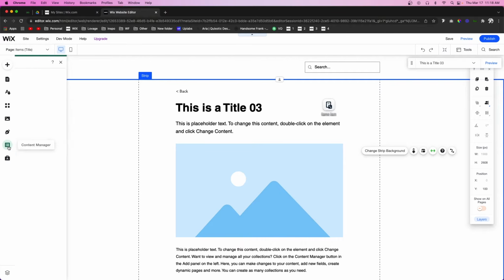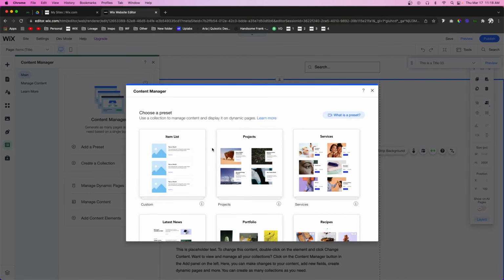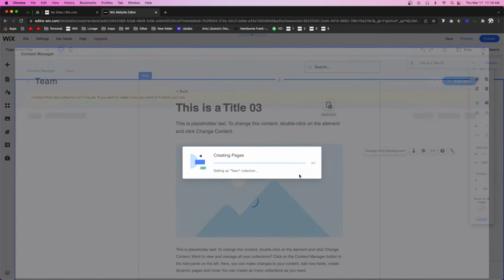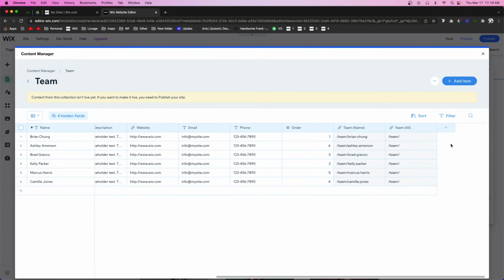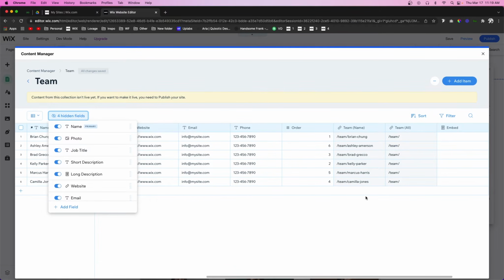So for this video, let's say we want to add a team page. So let's just go ahead and add a preset for the content manager. We're going to go down to the team members and we're just going to add this one to our site. Then it's going to create a couple of dynamic pages for us and then open up the database. For this database, what we're going to go ahead and do is add a new field, and I'm just going to call this one embed. And we're going to set the field type to rich content and press save.